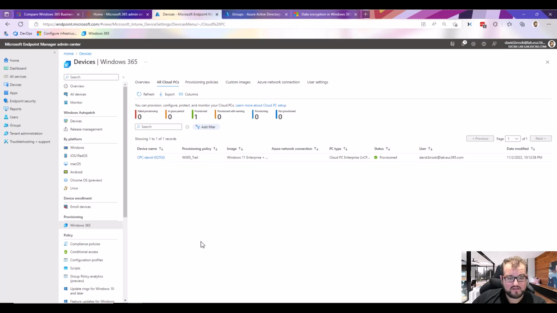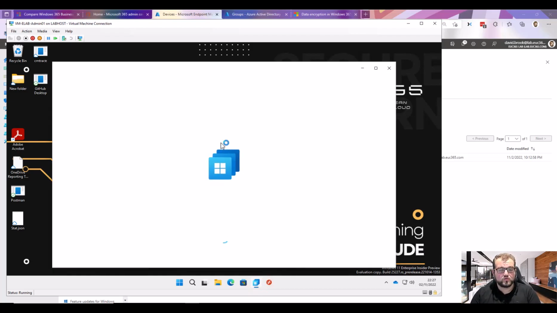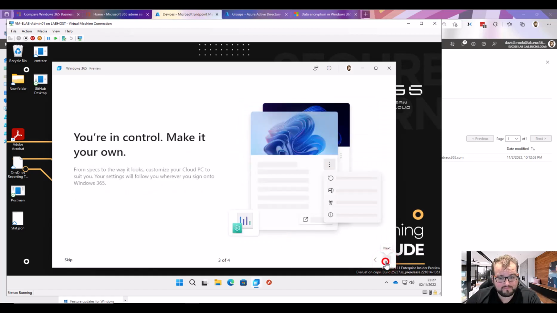Okay, so in terms of accessing a W365 machine, there are a couple of things you can use. If we head over to my virtual machine, recently Microsoft released a Windows 365 preview app in the Microsoft Store, which I'll put a link to inside the description. Once you install this from the Microsoft Store and launch it, it will sign you in, and you can see it's giving you a brief overview of Windows 365.